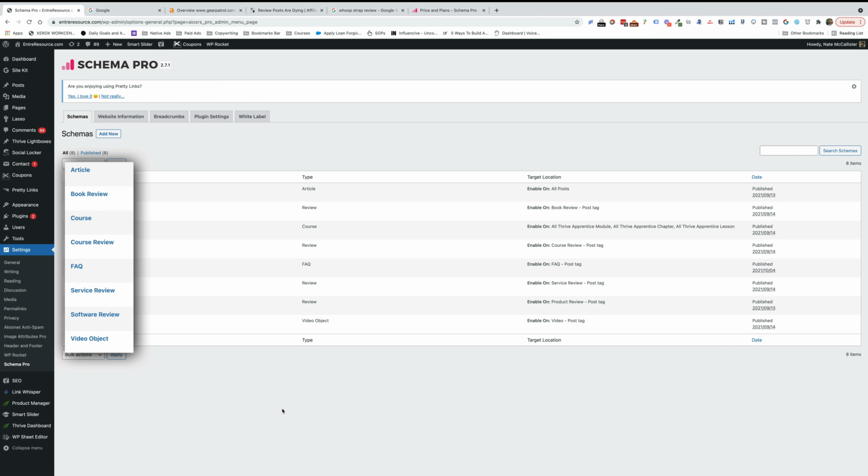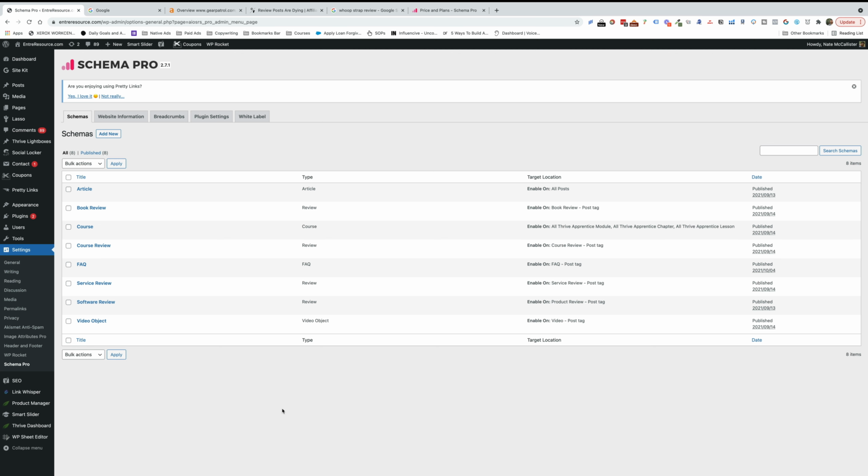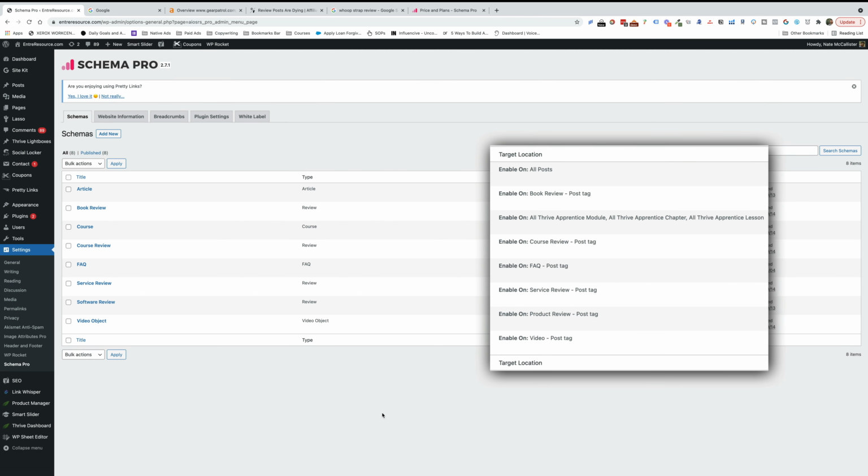I can add as many of those as I want to each specific post. The only way that they show up though is if I have them set to these target locations on these rules, okay? So by default, it's going to put some placeholders there for everything that fits these criteria. So for example, on an FAQ post, let's go ahead and duplicate this.